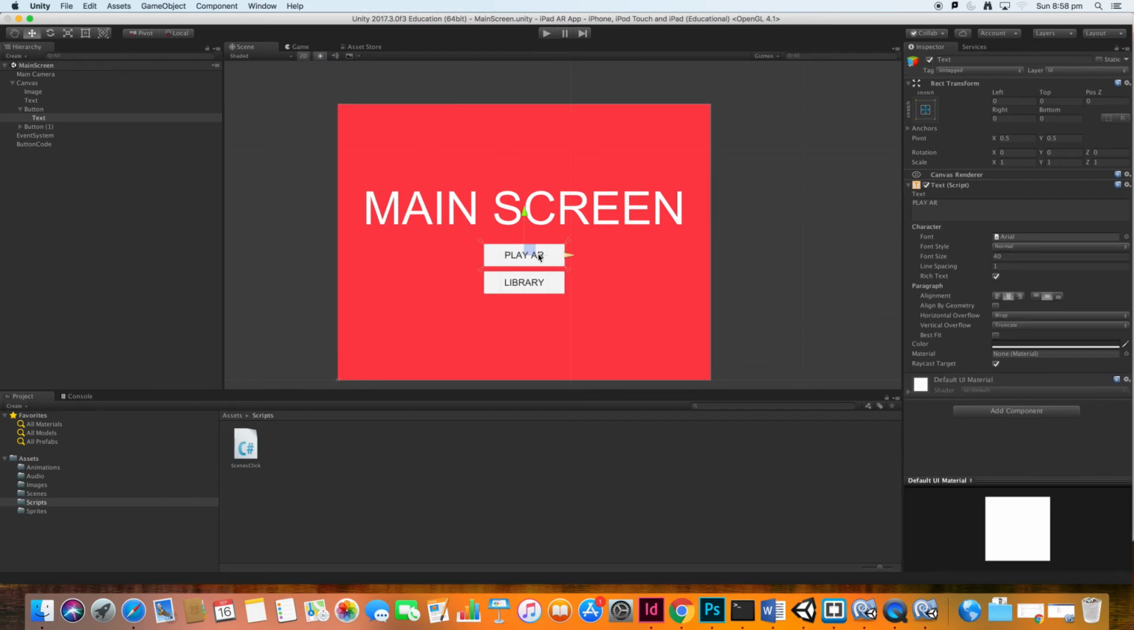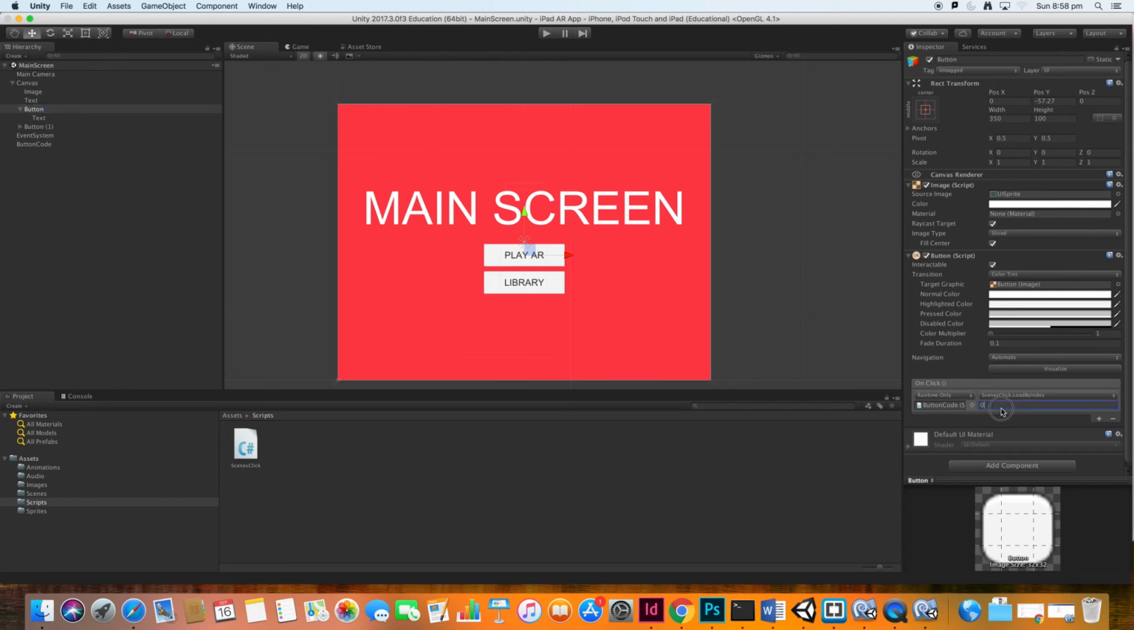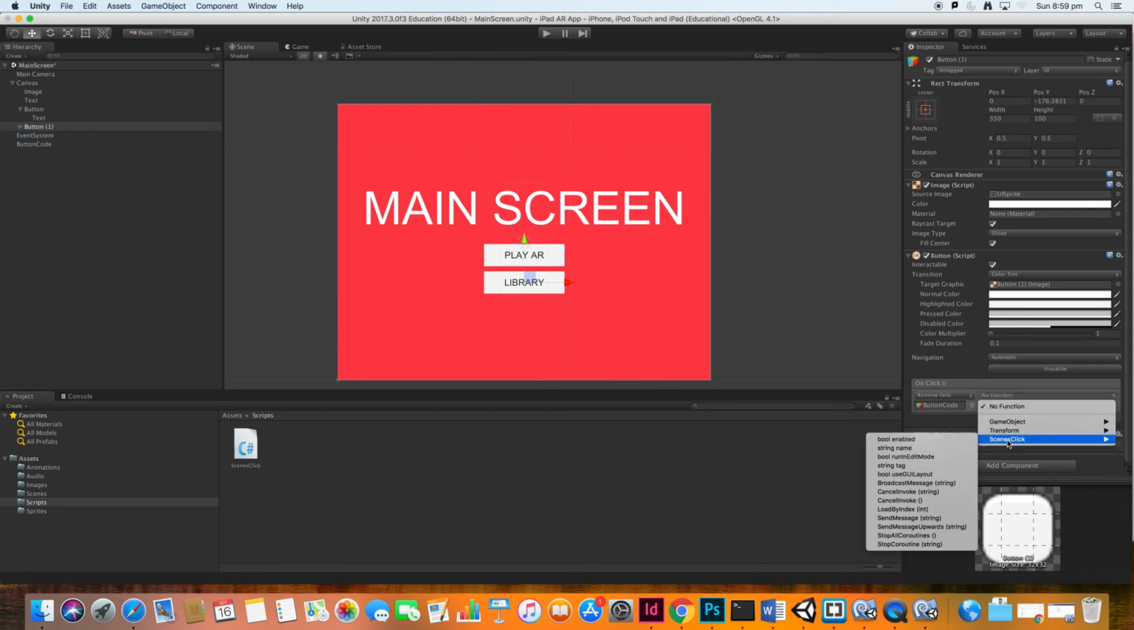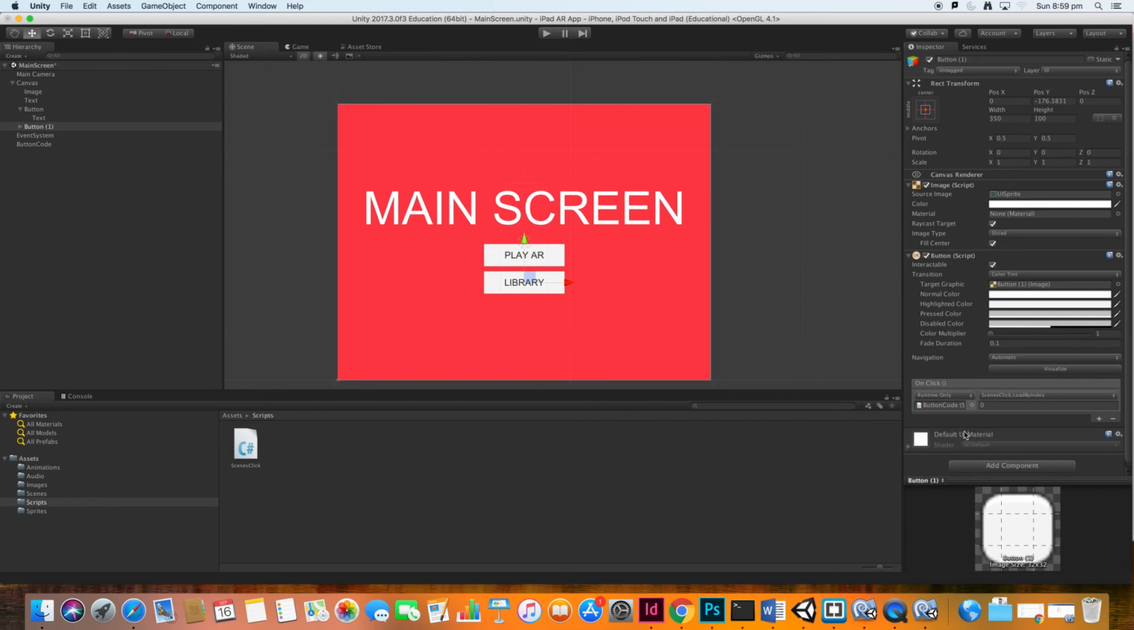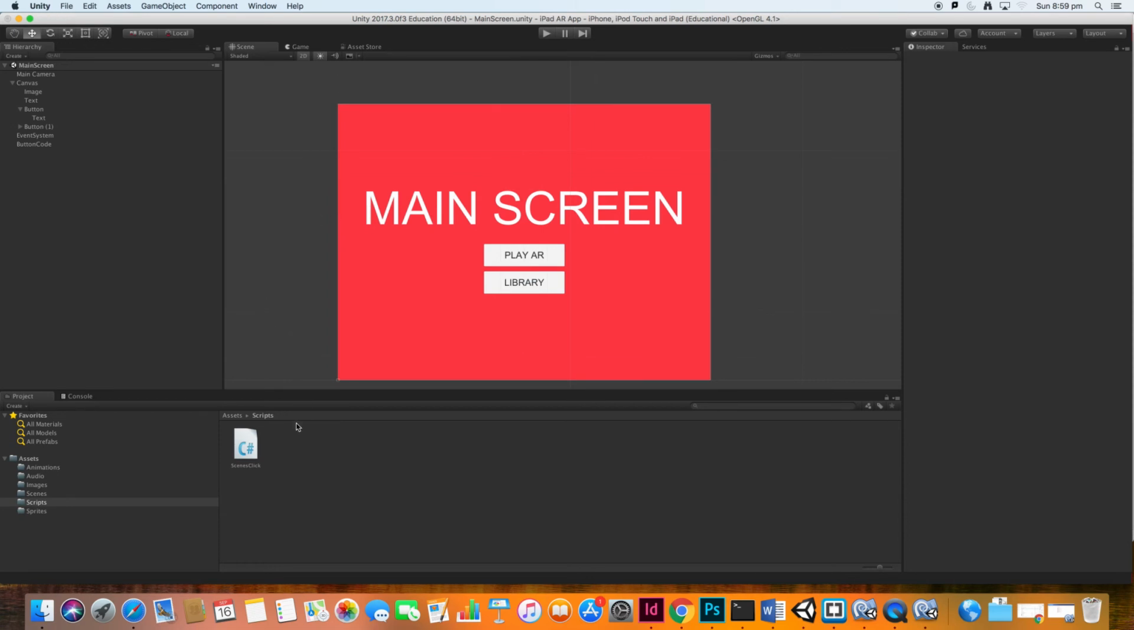Okay, so if I want my Play AR button to go across to my Play AR scene, then I know that I need it to be set to number 2, like so. So click on the button, set to number 2, and we'll go to the AR camera screen. I can repeat this for my library button as well: press plus, click and drag my button code object in here, choose my Scenes Click option and Load by Index. And again, for library, I know this is set to 1. So home screen was 0, library was 1, AR screen was 2.